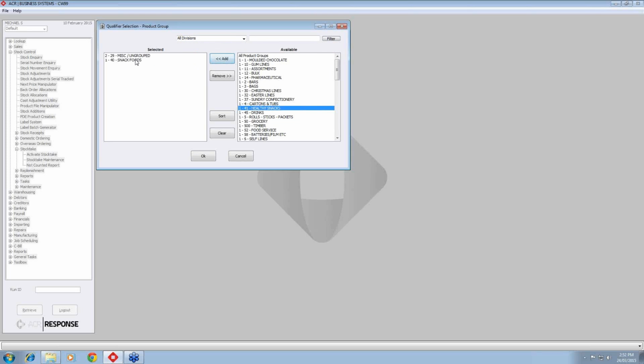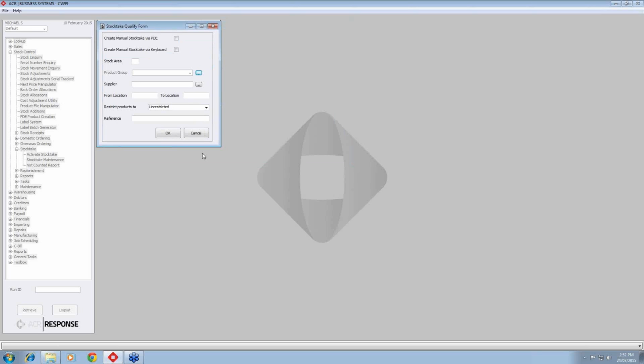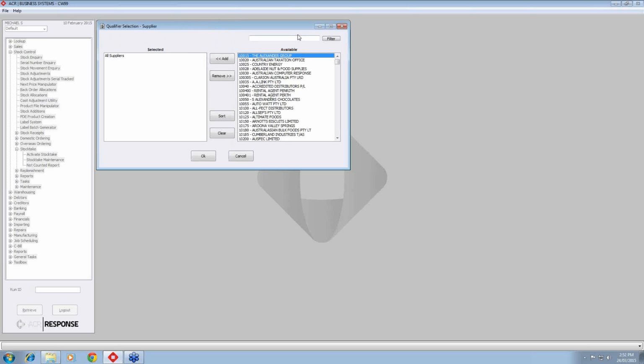It is possible to add multiple product groups here. So if you're trying to do 2 or 3 product groups and they're in different divisions or they're not next to each other, this will still allow you to add multiple product groups to a stock take. So we'll click OK when we're done. Supplier, you can either type in a supplier directly here. You can click on the button here and do a search through the suppliers. Scroll down, have a look at what you're after. Again, you can add multiple suppliers if you want.